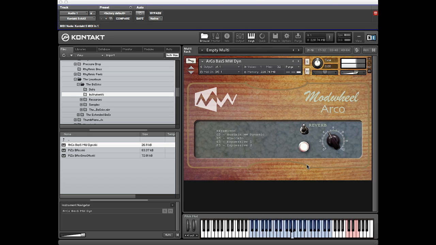E5. E5 is a sort of shorter expressive playing. It's only one bow length, where F5 will give you two bow lengths. And they do have a slightly different tone. They're just two different performances, so it seemed worth giving both of them.